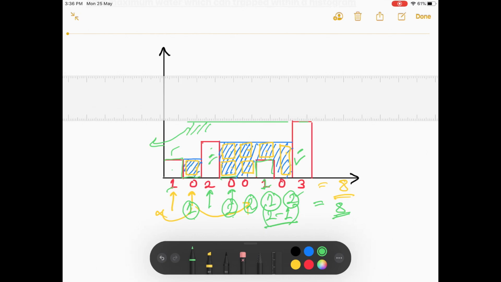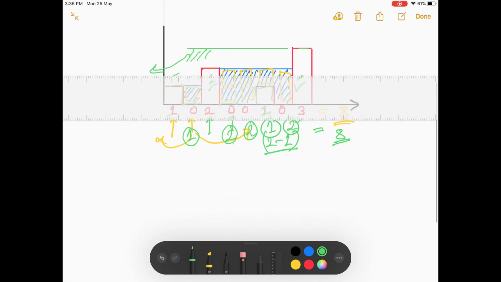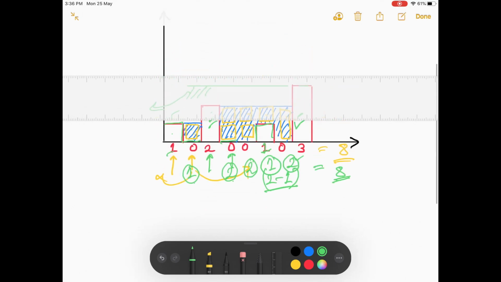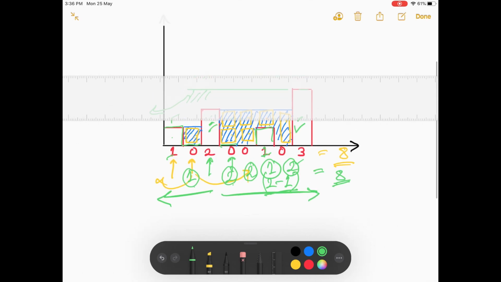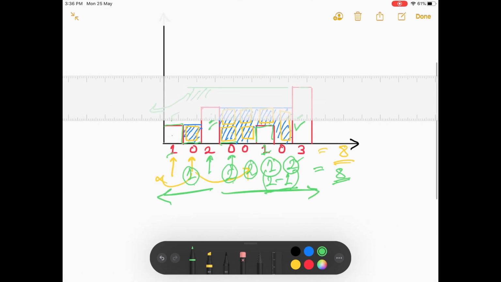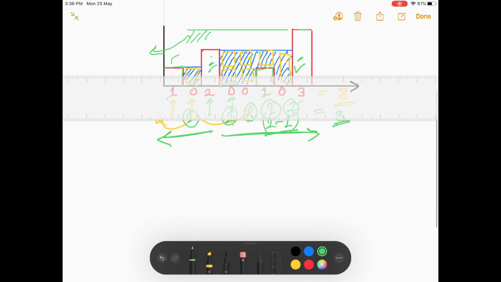So this was the basic approach. How did we do it? For every element we go and find the max on the left, we go and find the max on the right, and then we calculate how much water we need to store. But now just imagine if you can have it in advance. So let me explain it to you.